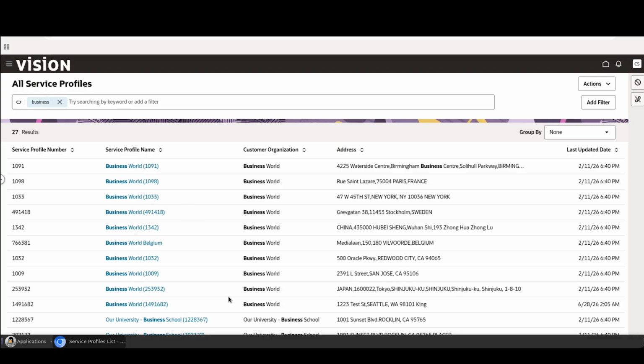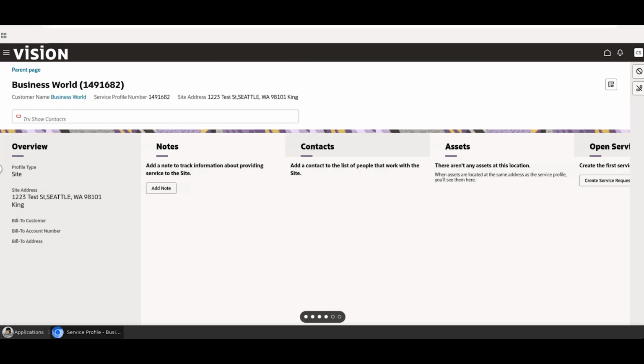Okay, and we can see after searching for Business World, 1223 Test Street is down here. Let's go ahead and click into it. All right, so now we're in the Business World service profile. We can see the account, the account name again, the service profile number, and then our site address. Everything here is related to our service profile, which means it's also related to the site address we have created.